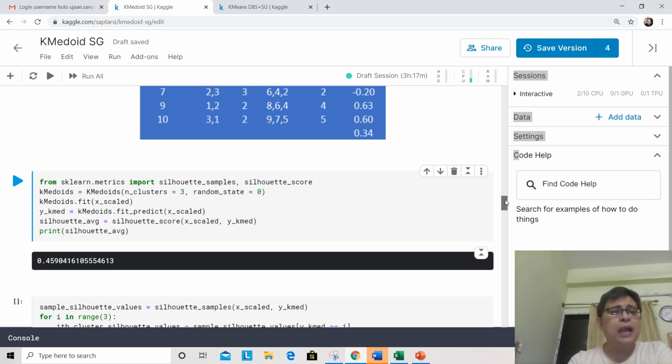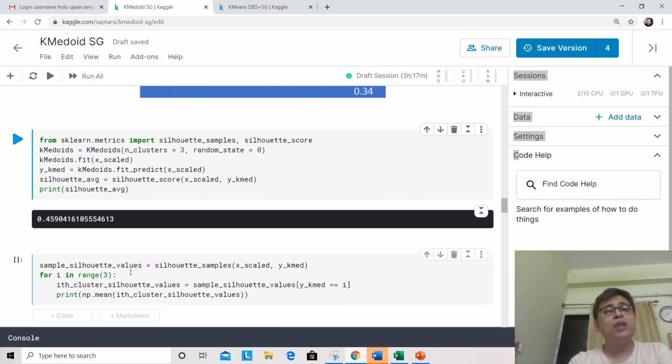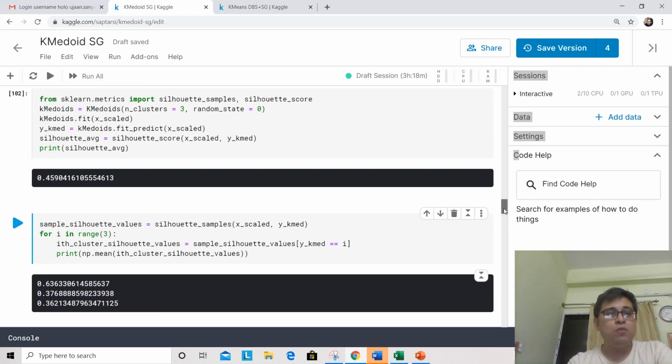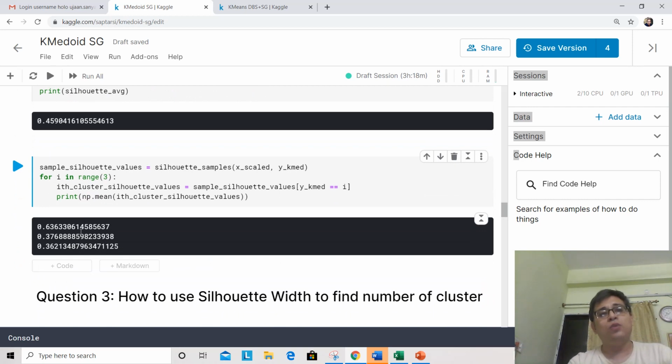Also, for each of the clusters we can find out the Silhouette score. For that we have used the function silhouette_samples, which takes these two parameters, x_scaled and y_kmed, similar to silhouette_score. Then I run it for the number of clusters that are there and take the Silhouette value for one cluster in each iteration of this loop, and then we report the average value. If we run this, I get the average value of the different clusters. So I know that my cluster 1 is the best cluster, followed by cluster 2 and cluster 3.